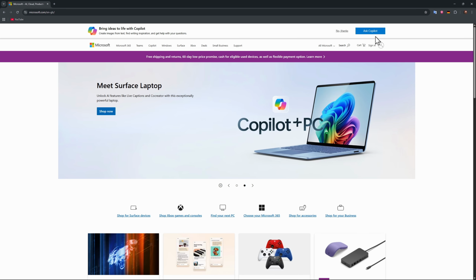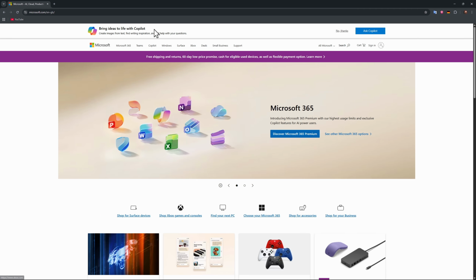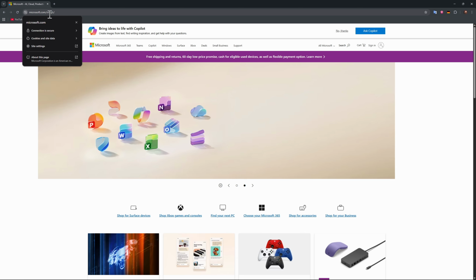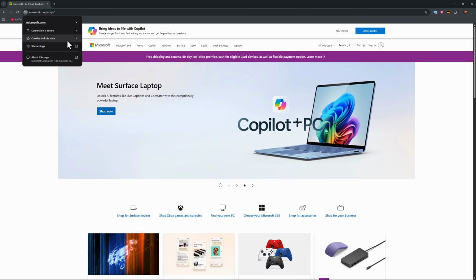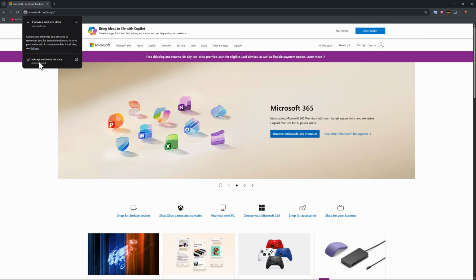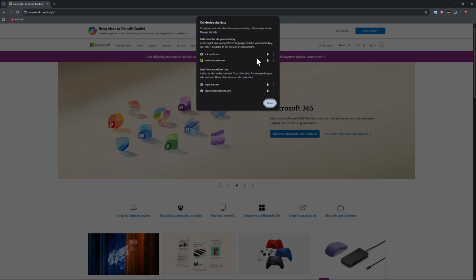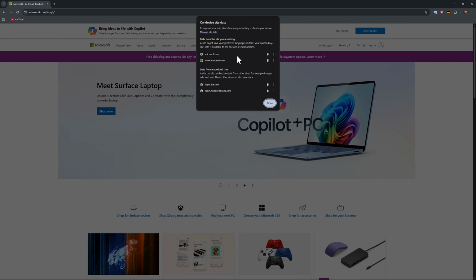So in order to delete your cookies, you can either delete them globally on the browser, or for your specific website. So you just click on this settings button. This is going to be the settings for Microsoft particularly. Then you press on cookies and site data, manage on-device site data. And in here, guys, what you want to do is simply click the trash bin next to Microsoft.com.